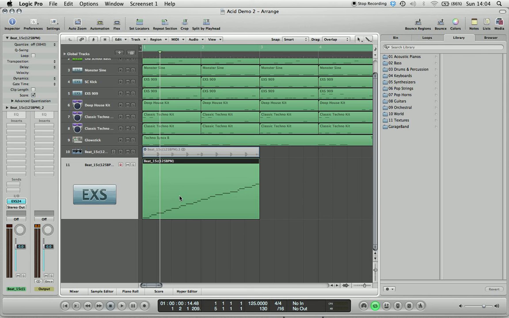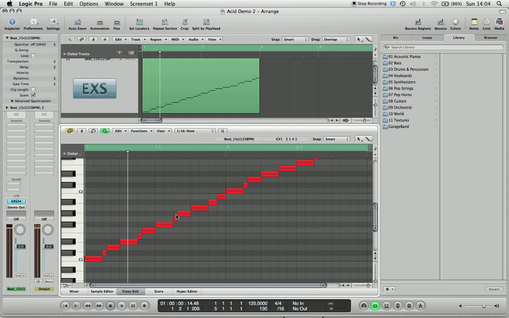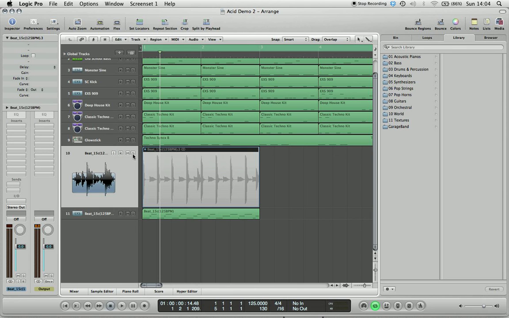So now what it's done is it's muted the original audio loop and it's created a MIDI track. And if I open the MIDI track, I can see there's lots of regions here, and each one of those is a slice of the drum loop. So I'll just play the original drum loop, just unmute it.